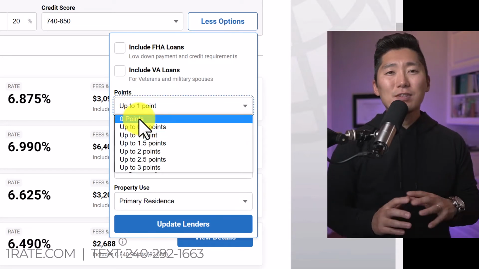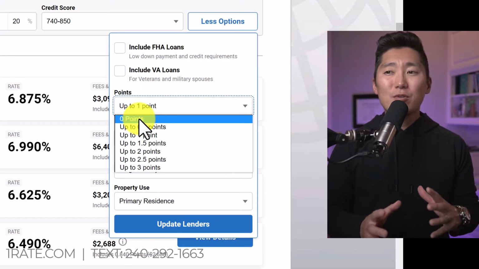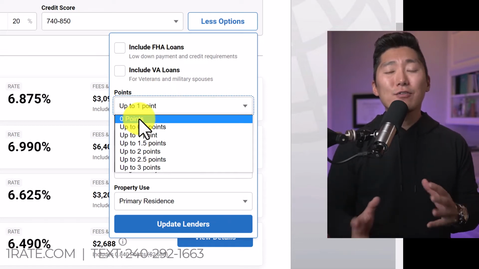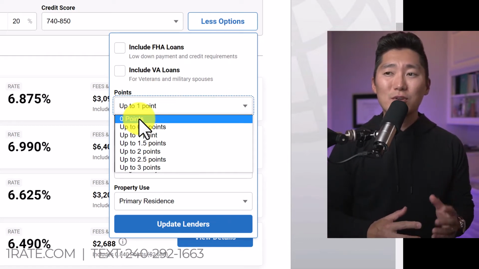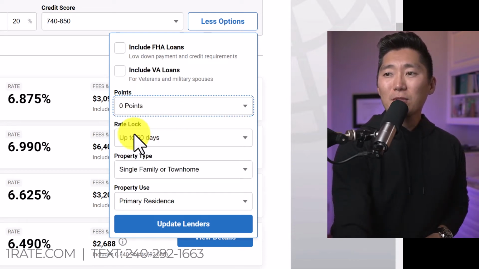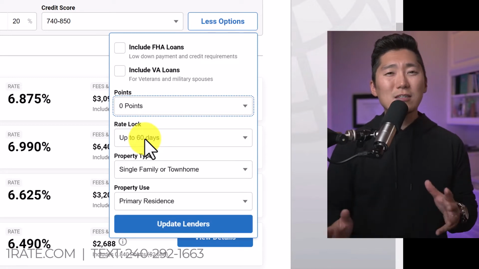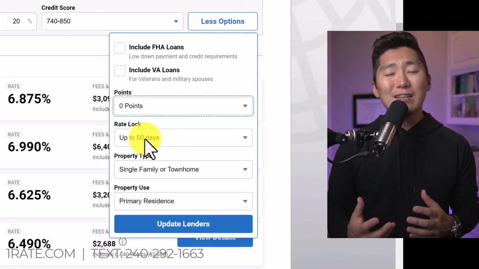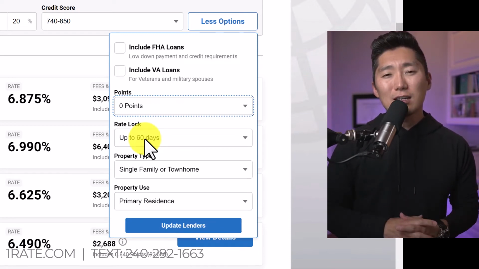Okay. Now this is just for the purpose of shopping around. It's not for the purpose of if you're deciding to buy down points later down the road. So just for shopping around, select 0 points. Okay, the rate lock period. Now this is going to depend on how long you think it's going to take to finish your loan process.